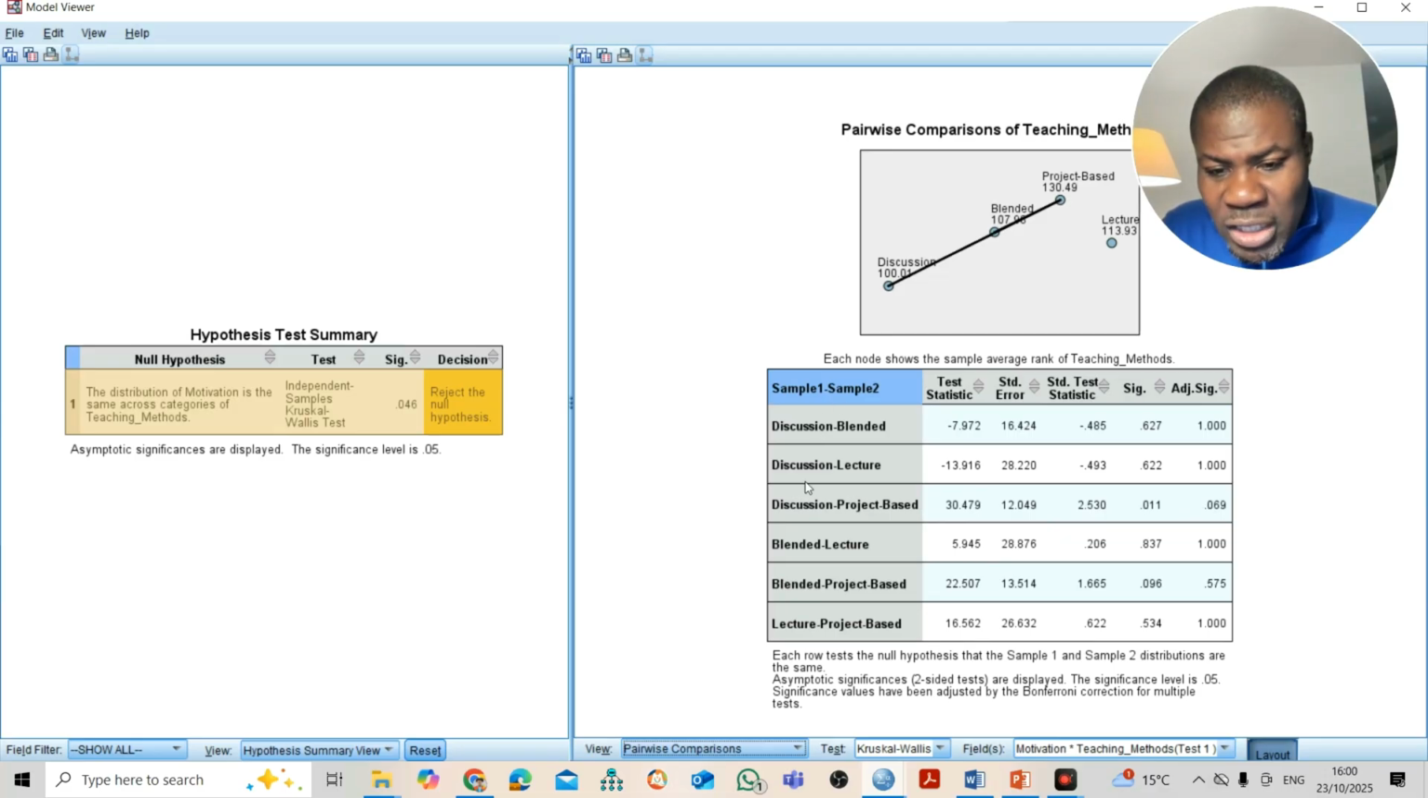Okay, so if you look here, you can see that under the discussion and project-based approach, the sig value is less than 0.005. Okay, so this is why we have to reject the null hypothesis ab initio, right? Okay, but if you want, there's another way that you can have an easier result that you can quickly interpret.